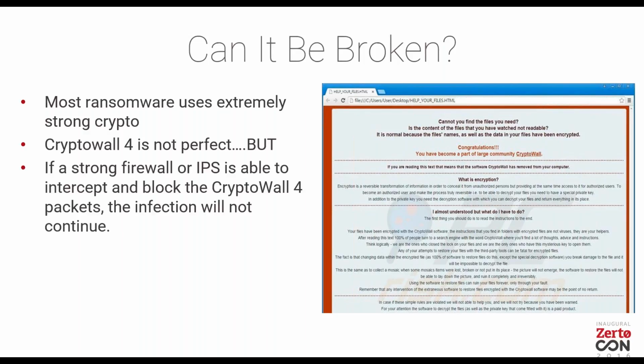It's not perfect, but I would recommend that firewall and IPS systems are up to date because CryptoWall 4 has a unique packet ID. If you can block that and it never goes to its command and control server, then it will never encrypt. You will need to rebuild that machine because it will be infected, but none of your files will be encrypted. So it just goes in a basic install loop.